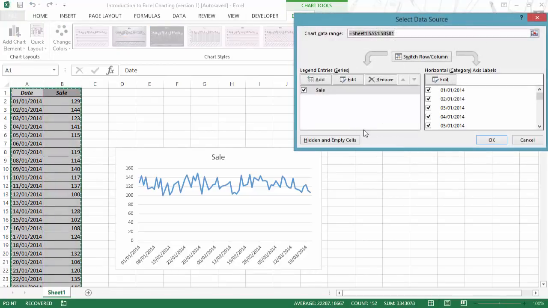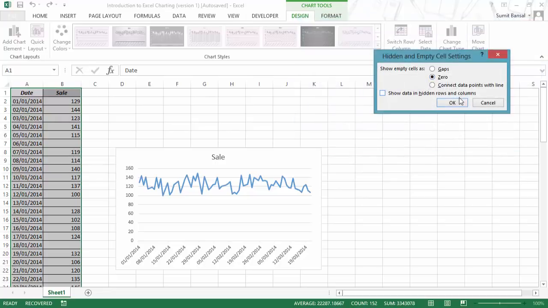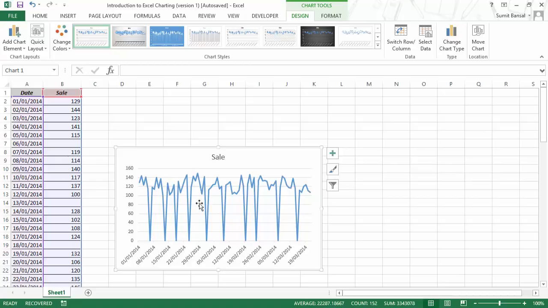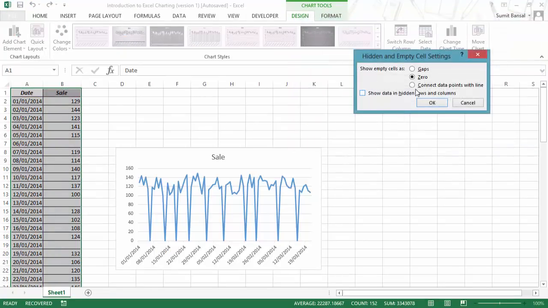If you choose other options, so for example if you choose zero, then it would show you this. So this is not what I want, because this drops the value to zero. It means that there was no sale done, and it is a misrepresentation because it means that the store was open but the sale was zero, which is not the case. So in this particular case, the option Connect data points with line is the best option.